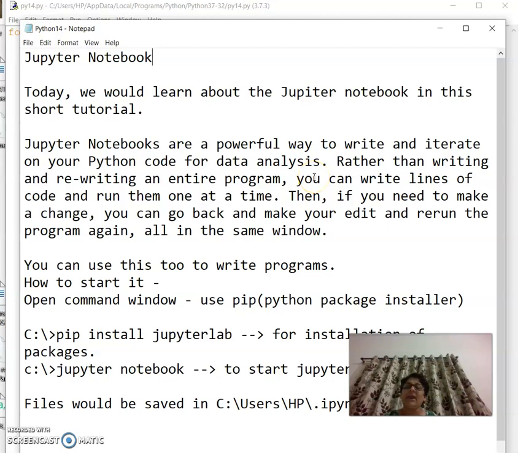Rather than writing and rewriting an entire program, you can write lines of code and run them one at a time. Actually, this was the feedback given by one of the participants, that I should show some other type of interpreter instead of IDLE. So I'm going to show it to you in such a way that we can edit and rerun the program again, all in the same window.